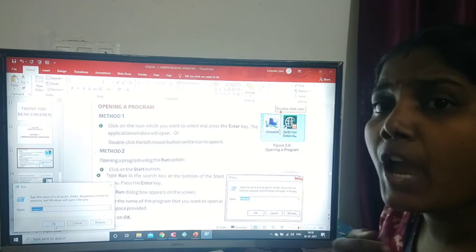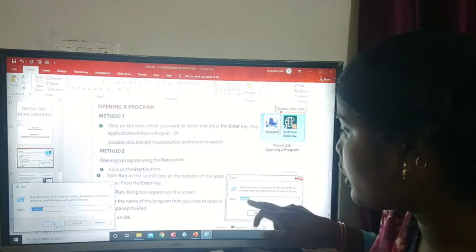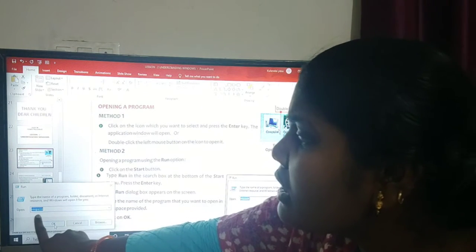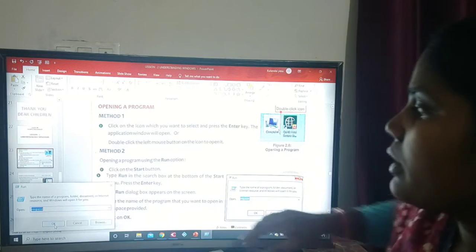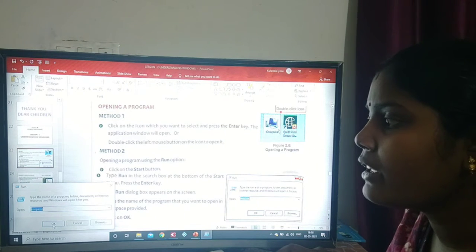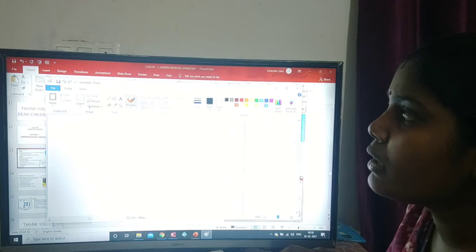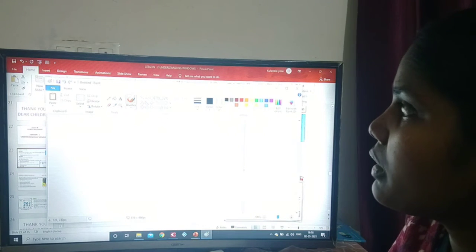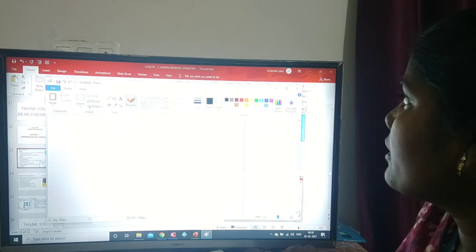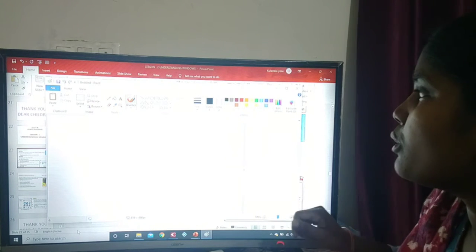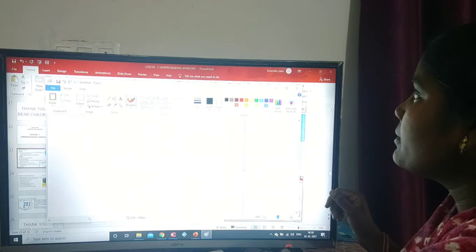Now I want to open MS Paint. In your book it is given MS Paint, so I also typed MS Paint here now. Then we have to give OK. If I give OK, then MS Paint will open. See, now that is open. Here, if we want to draw, you may draw. So this is method 2, how to open the program.